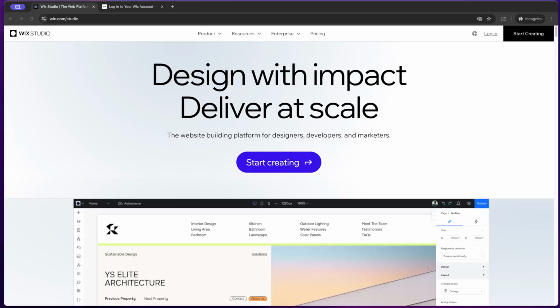Let's get started. First things first, open your browser and head over to the Wix Studio website. If you're new to Wix Studio, it's always a good idea to bookmark the site for quick access in the future. Once the website loads, look for the Login button. You'll usually find it at the top right corner of the homepage, so it's hard to miss. Go ahead and click on that.